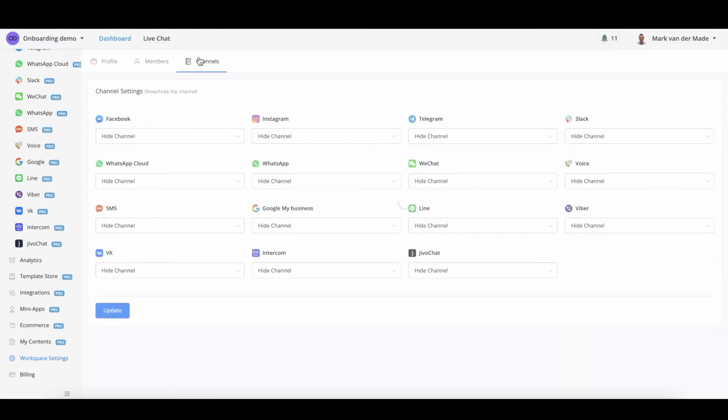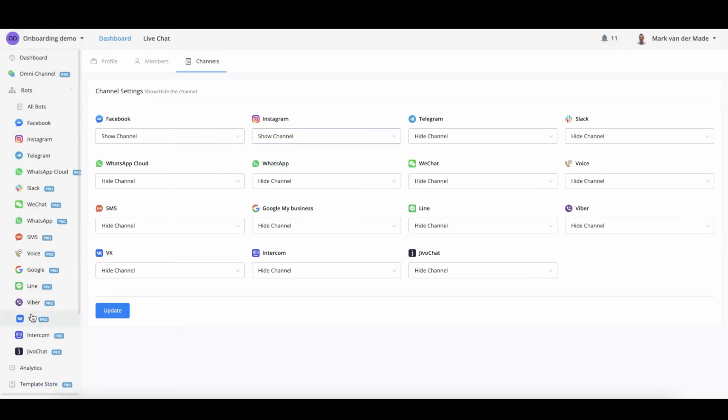Inside the channel section, you will be able to either hide the channel or show the channel. Showing the channel means that you will be able to show them in the left-hand menu options.